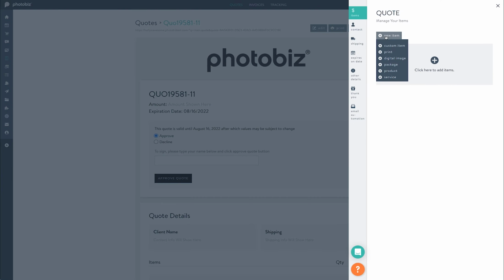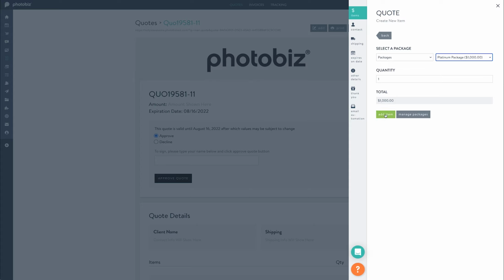In the Items tab, you can add and select from items you've set up to sell online via the platform's e-commerce tool. This includes prints, digital images, packages, products, and services. You also have the option to add a custom item. A custom item is a manual option for you to add item details and price for your items you haven't previously set up. Select which type of items you'd like to add to your quote.